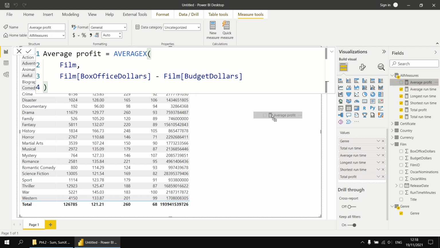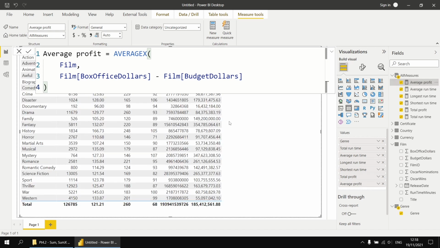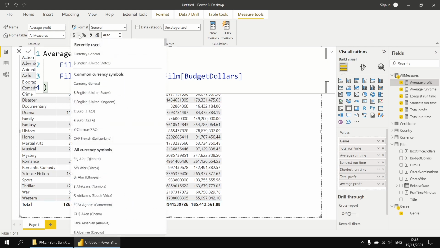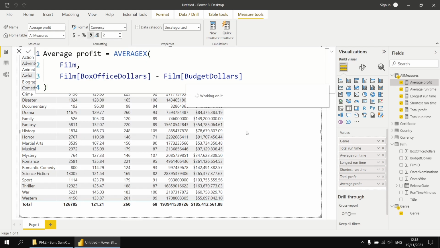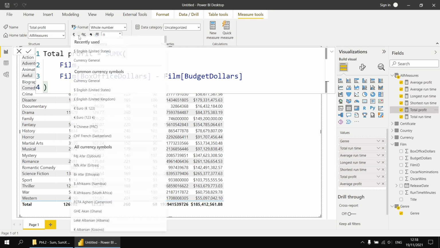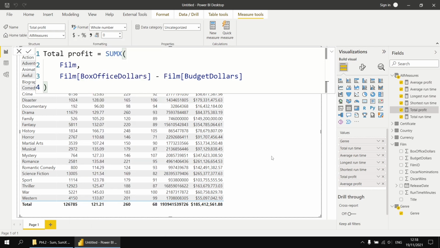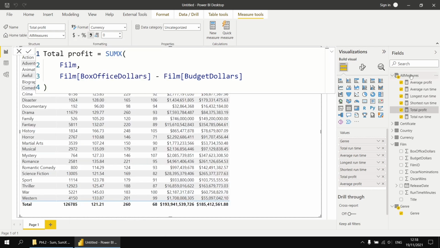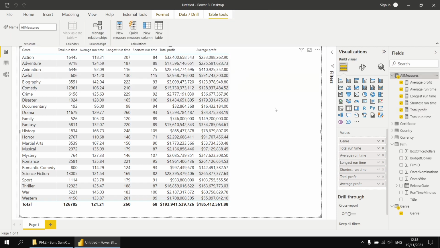We can then add that measure into our table visual, and it may be worthwhile just adding a quick basic format to that to make it look a little more readable. Let's apply the English United States currency format to that. We'll do the same thing for the total profit just for consistency there as well. Okay, so having done that, there we go, a couple of measures using an AggregateX function.